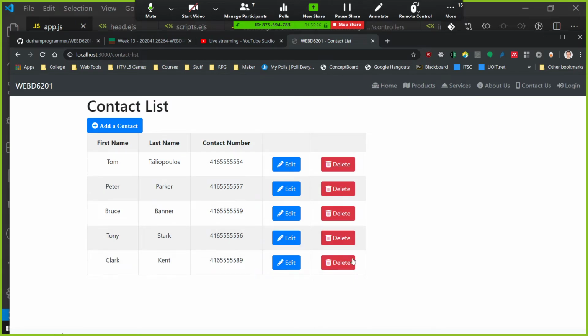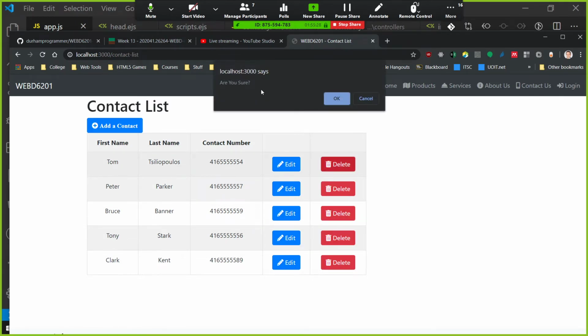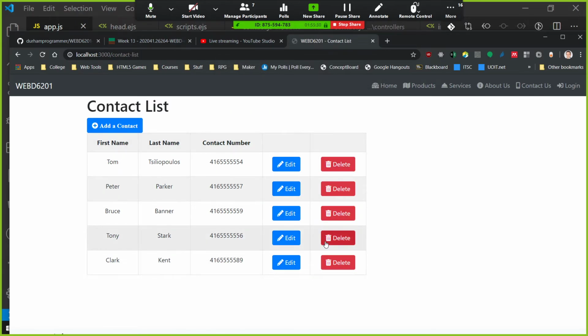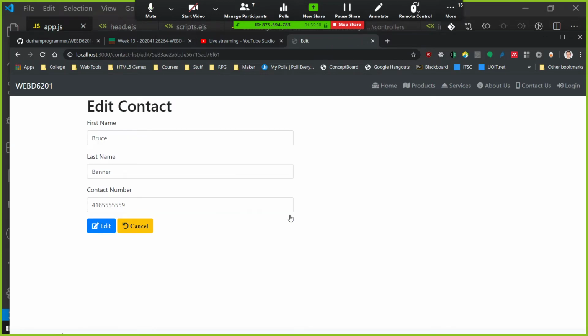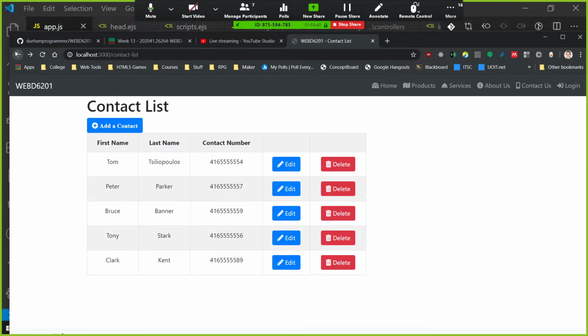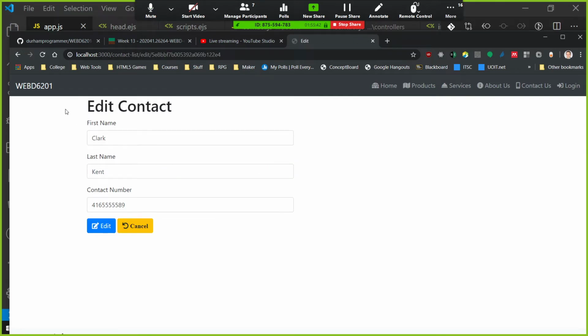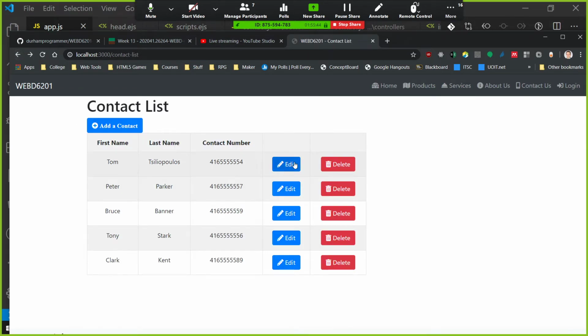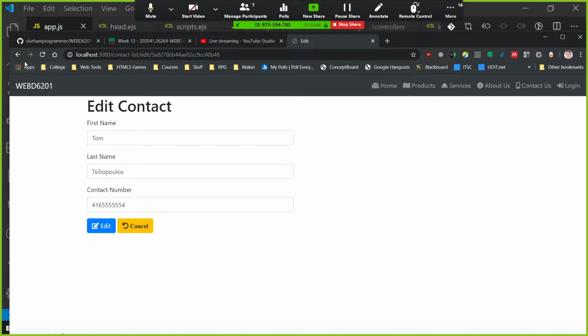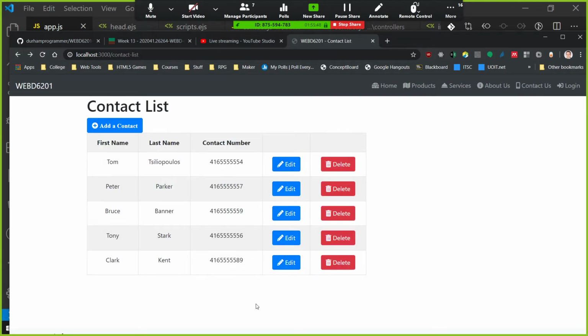If I go in here and delete something, it should always give me the option, are you sure? Because once it's gone, it's gone. Can't get it back. There is no undoing. Okay, at least not the way we've written it right now. And the great thing is no matter what we click, edit, right, or edit, or edit, we always get the right information in there, which is the important part.